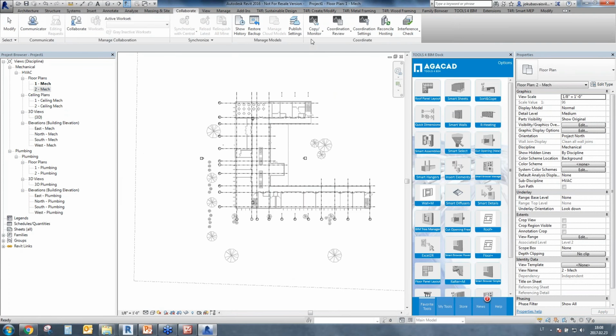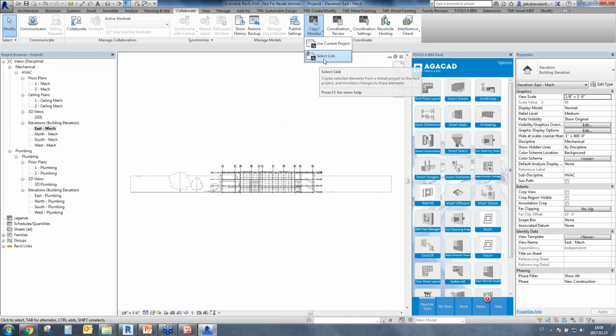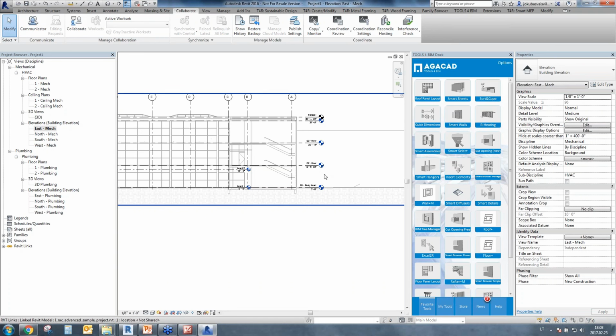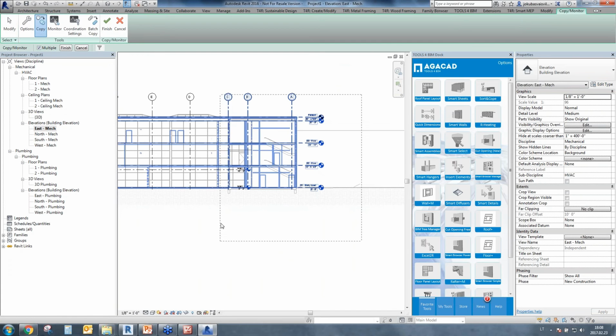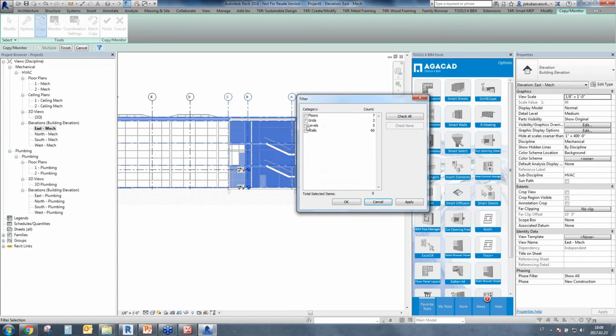So I'm going to the Collaborate tab, and I'm going to the elevation, and I'm using copy monitor. Copy monitor will copy the levels from the architectural linked file, and I'm just selecting this linked file and going to copy these levels. Instead of going one by one, I'm just clicking multiple. And as you can see, I have selected walls, levels, roof, slab, etc. So you can easily filter that just to make sure that you are copying only levels.